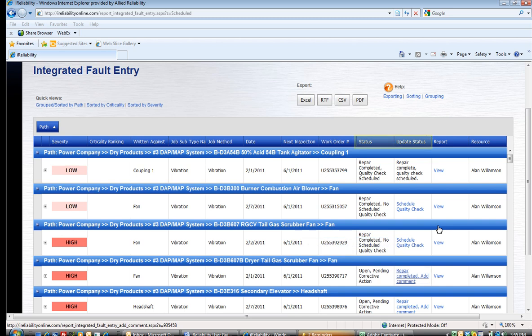The fault entry can be in 3 states of status. 1. The fault entry is open and pending corrective action. 2. A repair has been completed and a quality check needs to be scheduled. And 3. A quality check has been scheduled. The scheduling of a quality check will be covered in its own video segment.